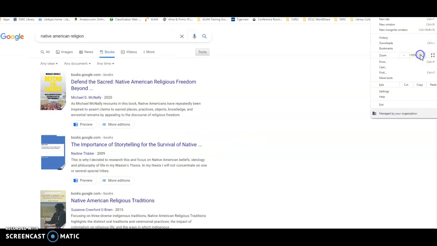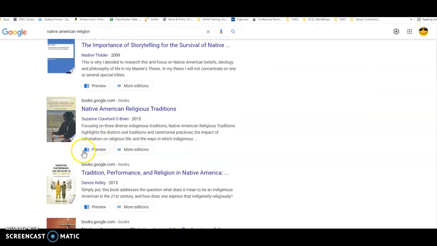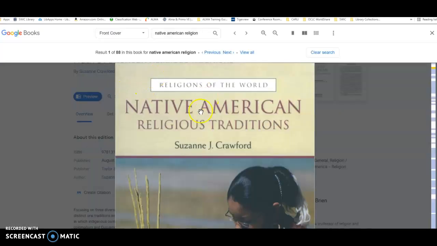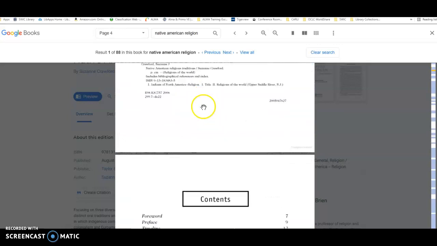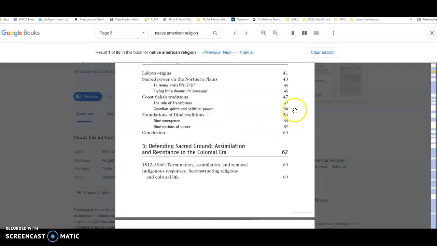I'm going to make it a little bit bigger so it's a little easier to read. The picture, the title, the author, and then if you can see inside the book, it'll have the word preview. So if I scroll down here, I can click on preview. It opens up this reader in front. And from this reader, I can scroll through the book right here, and I can look at the table of contents.